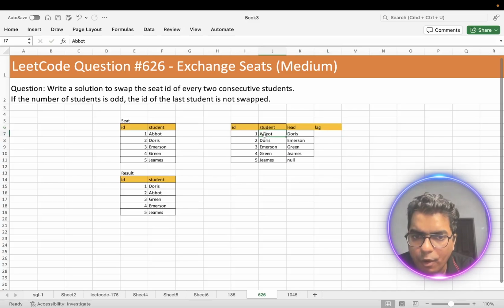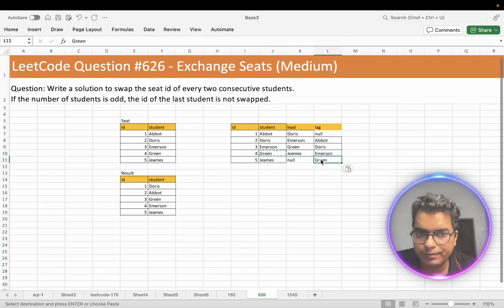Of course, for Abbott, the lag will be null. There is no previous element. For Doris, we have Abbott. For Emerson, we have Doris. For Green, we have Emerson. For James, we have Green. And we are able to do it.